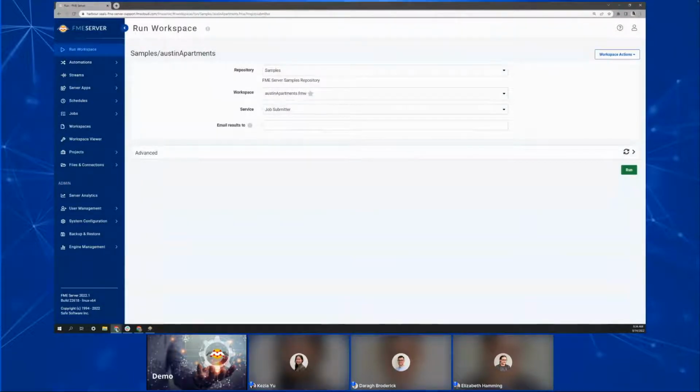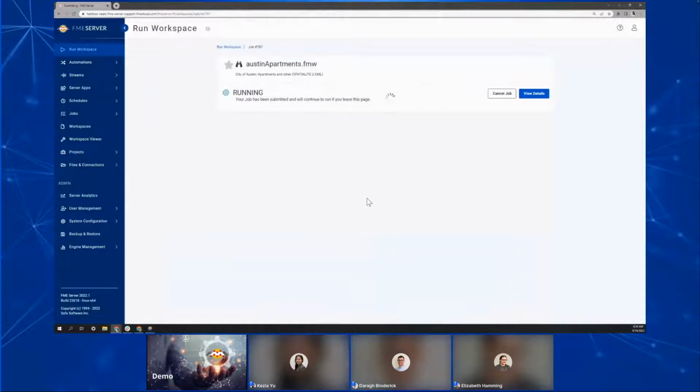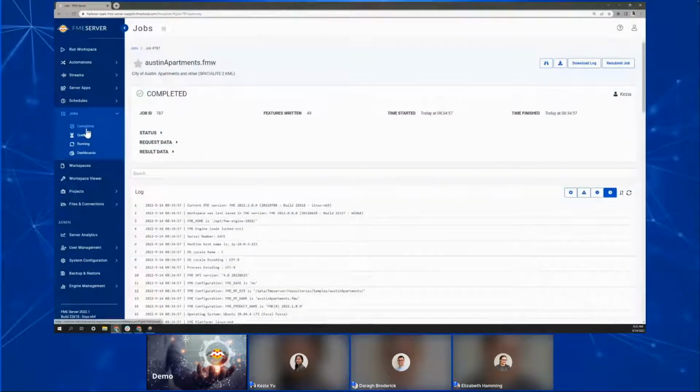And once you click Run, FME assigns the workspace to an engine, which carries out the translation. So a workspace ran in FME Desktop is a translation and produces a translation log, whereas a workspace ran on FME Server is called a job and produces a job log. So I'm just going to click Run, and it's running. So if we go to view details, this will take us to the jobs completed page.